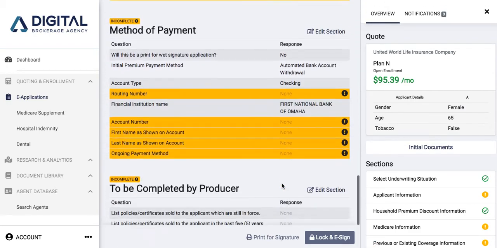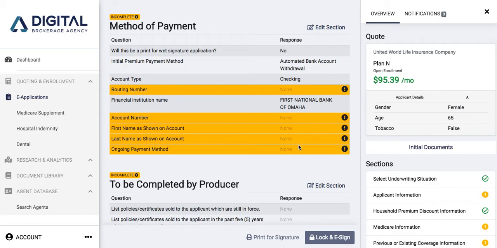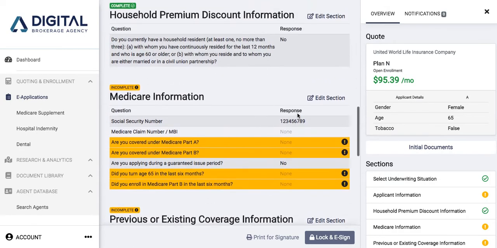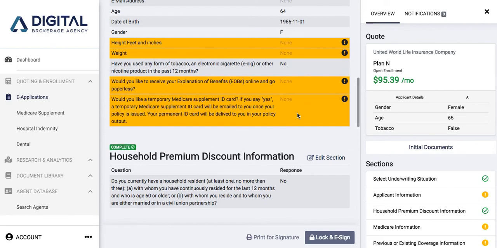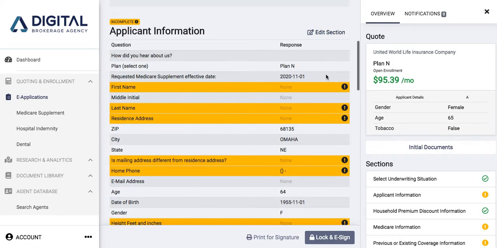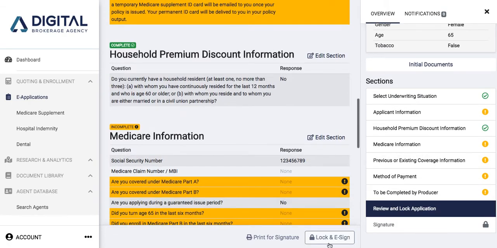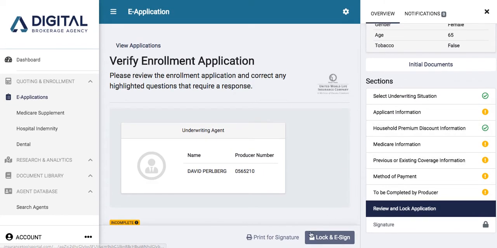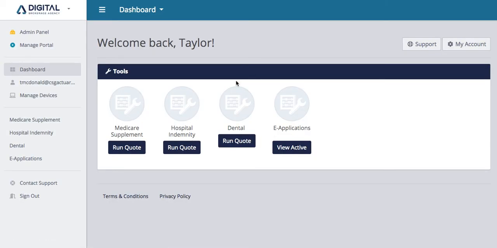Once we're done here, we would check this over and make sure we didn't miss any areas. All this yellow is obviously things I did not fill out, but if we missed a spot where we need to go back in, we can just click Edit Section. It will take us right back to that section. And then of course we would lock and e-sign. So that's how you go through each of the sections. Once you get to the end, you would submit this. I'm not going to actually submit an application today because I do not want to submit something that's not real, but that's how you would do the e-application.